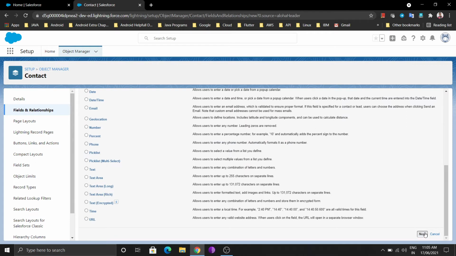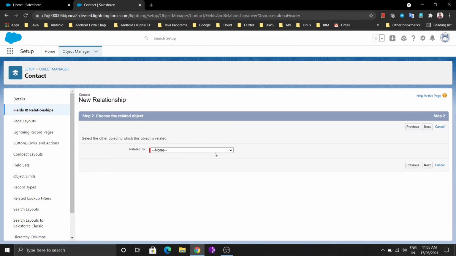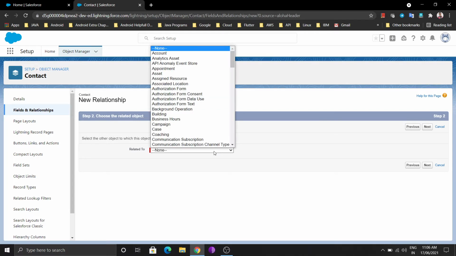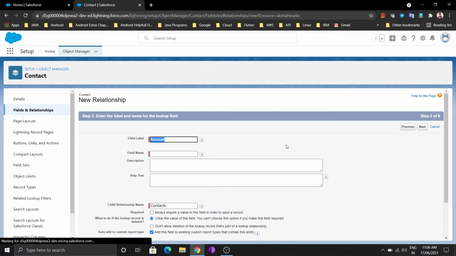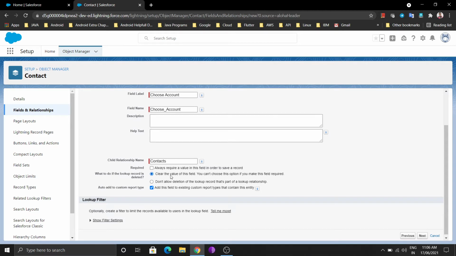After selecting that, just click on next, and it will ask which object you want to relate to. I am creating a lookup relationship on the contact object in reference to the account object. So select account here, and then click next. After clicking next, it asks you to choose the field label, which is shown on that object when we are going to fill in the data. For that I am choosing the field label as Choose Account. Just click here, and it automatically takes the field name using an underscore and __c.